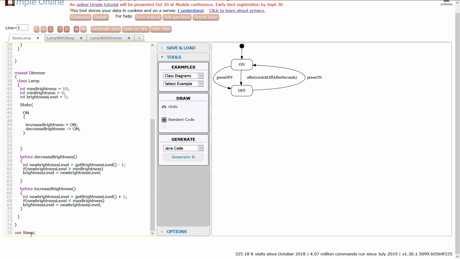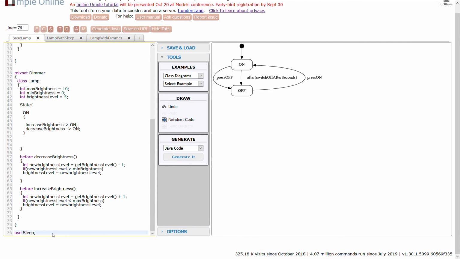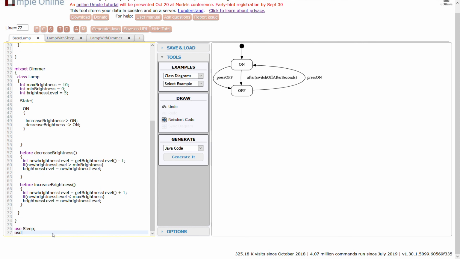The use statement activates certain features. So here we have the base. If we just comment on the use of sleep, we can activate the sleep, and then we can activate the dimmer.